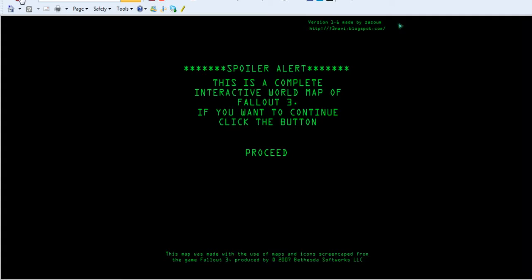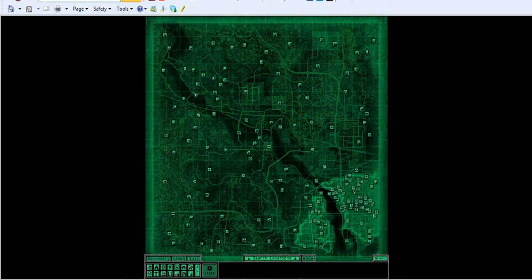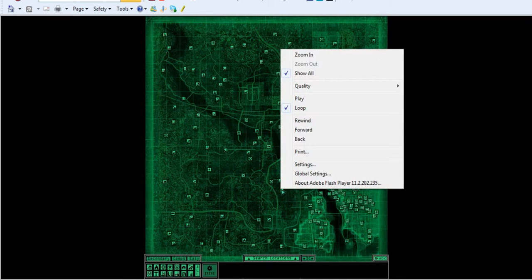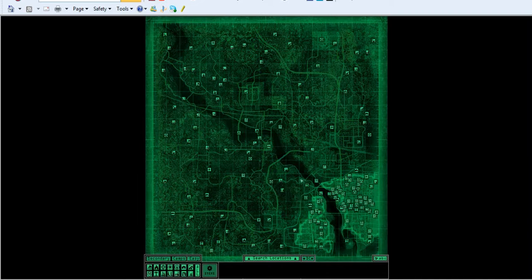And here we are on Internet Explorer. So open this up. And it's really, really cool, guys. Basically, what we have here is we can click on Megaton. It's an interactive map. It tells us where every location in the whole entire game is. It's actually quite cool, in my opinion.